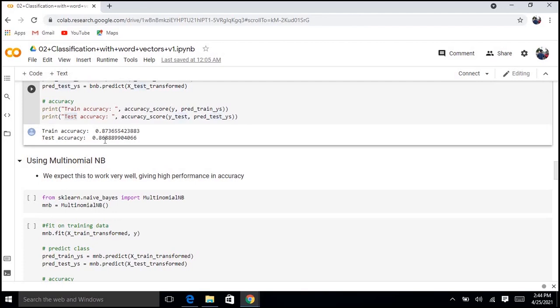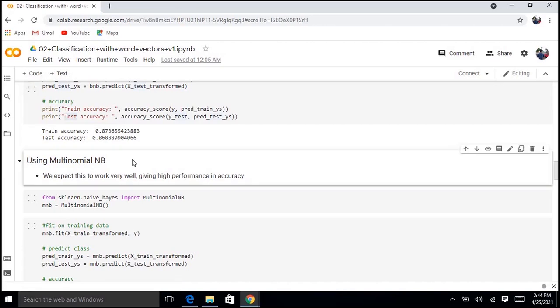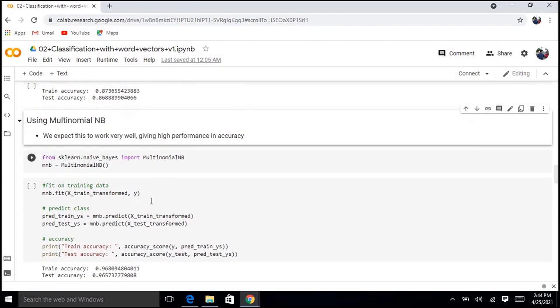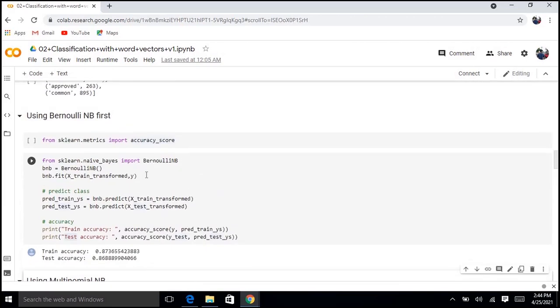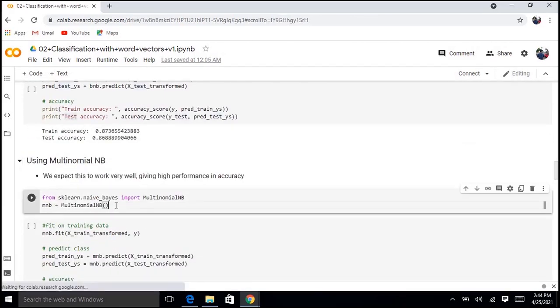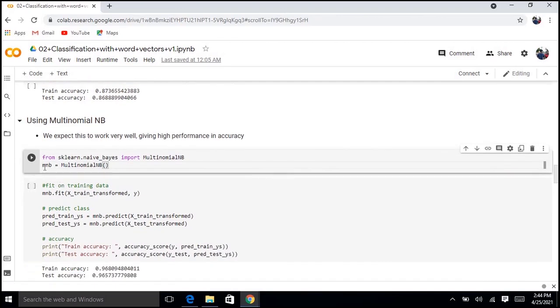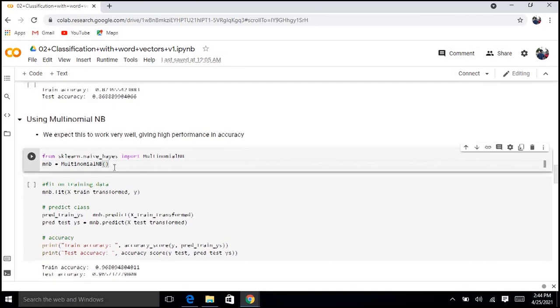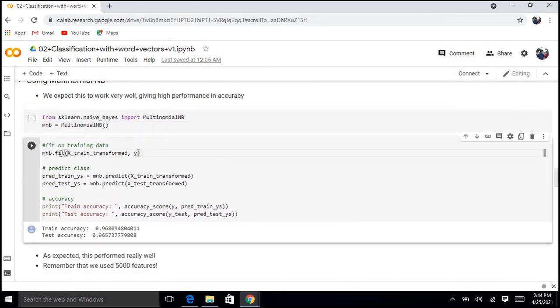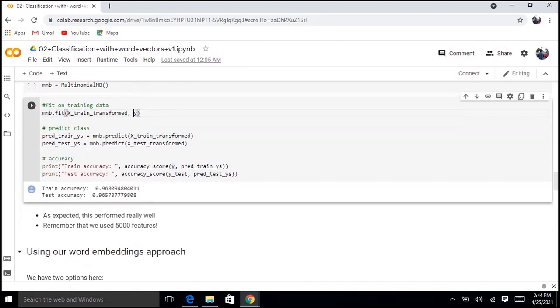For that, we are going to use another form of Naive Bayes classifier, that is the multinomial, or multi-class, Naive Bayes classifier. The rest of the steps remain the same. The only thing is that I am going to import this multinomial Naive Bayes classifier and assign it to MNB. Now I am going to fit the same x_train transform data along with the label to this multinomial Naive Bayes classifier, and I am going to use the predict option for both the x train and test data.